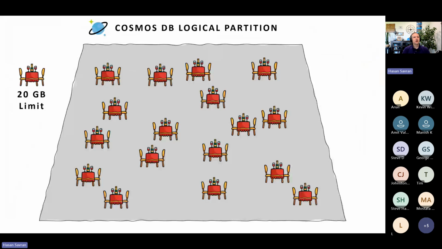So, for example, if we are saving the orders, there are many ways you can put a logical partition for it. You can use an order ID, which means that every time you write an order, it's going to be a unique number. So each partition is going to be really small, which is great. Cosmos DB actually likes that.